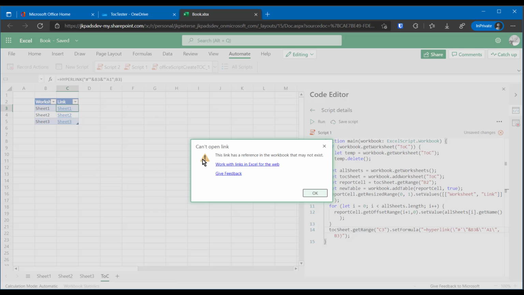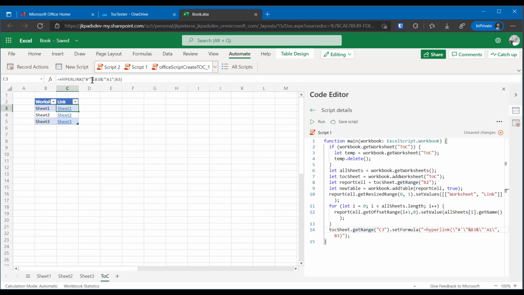Well, look here. Sheet 1 can't open link. There must be a typo in the link. Let me double check that formula. Hyperlink, pound sign, apostrophe, B4, apostrophe. We're missing the exclamation mark here. So that means, let me test this. The hyperlink works. That means that that same exclamation mark should go there. Let's run the code again. TOC. There you go. Now we have working hyperlinks.